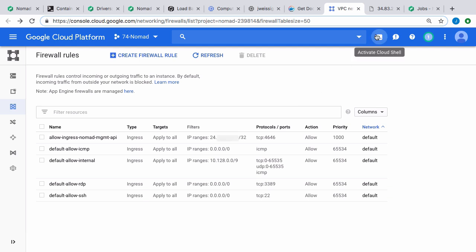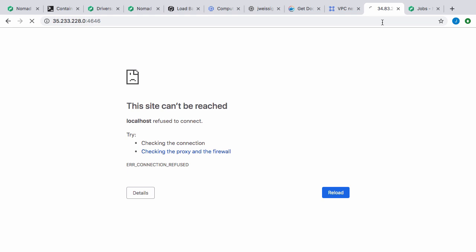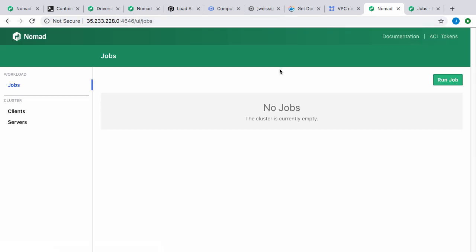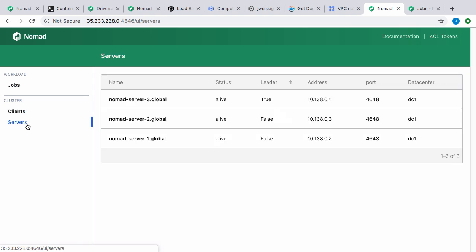Alright, so let's connect to one of the Nomad nodes on port 4646 via a browser, and we should get the management UI. So here's the web interface. You can see there's 3 main areas: jobs, clients, and servers. We have not submitted any jobs yet, and there's no client worker nodes either, so we can only explore the server node section for now.